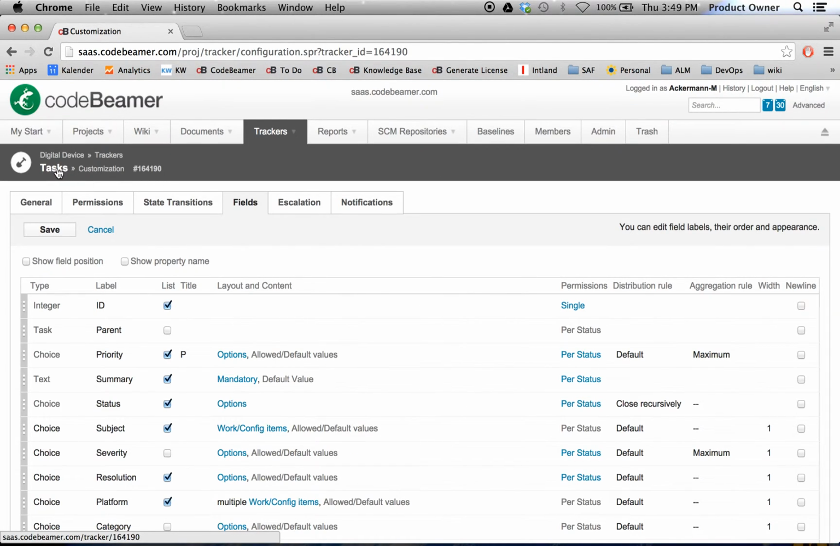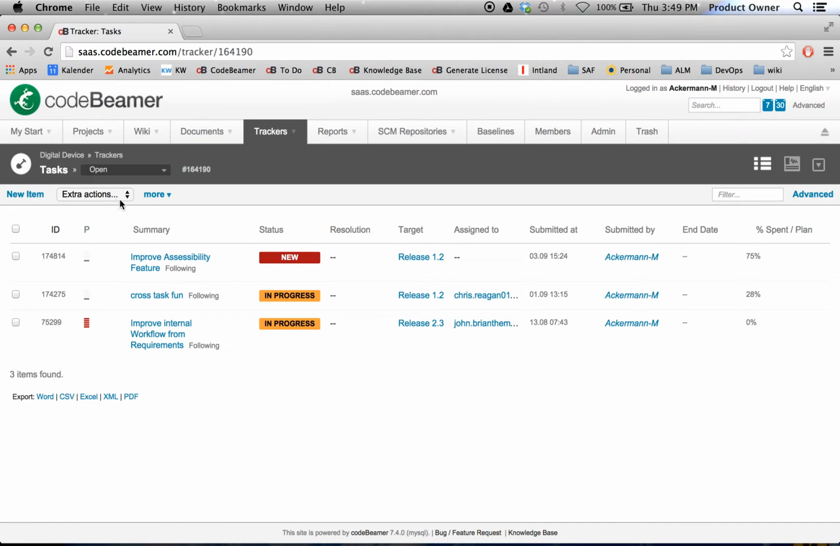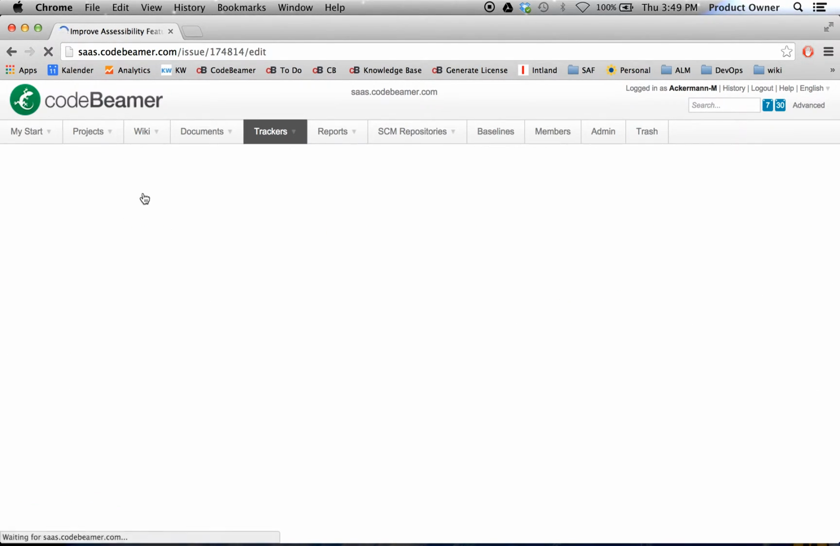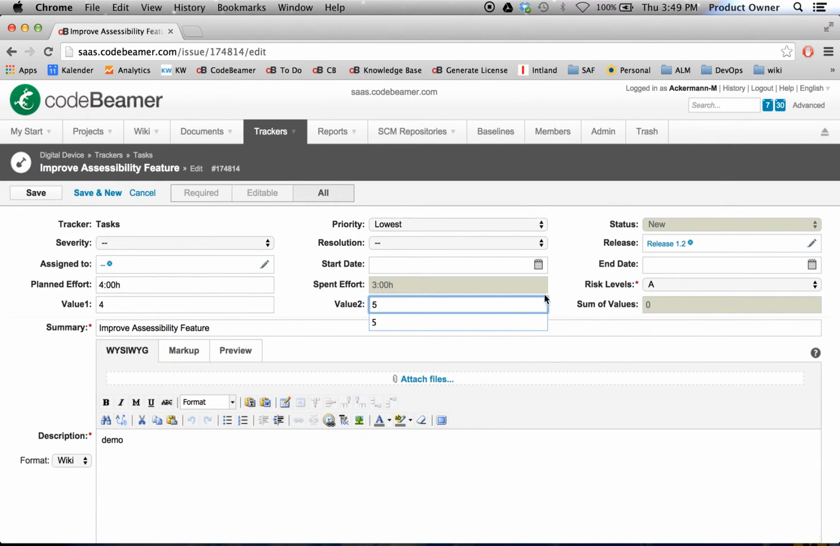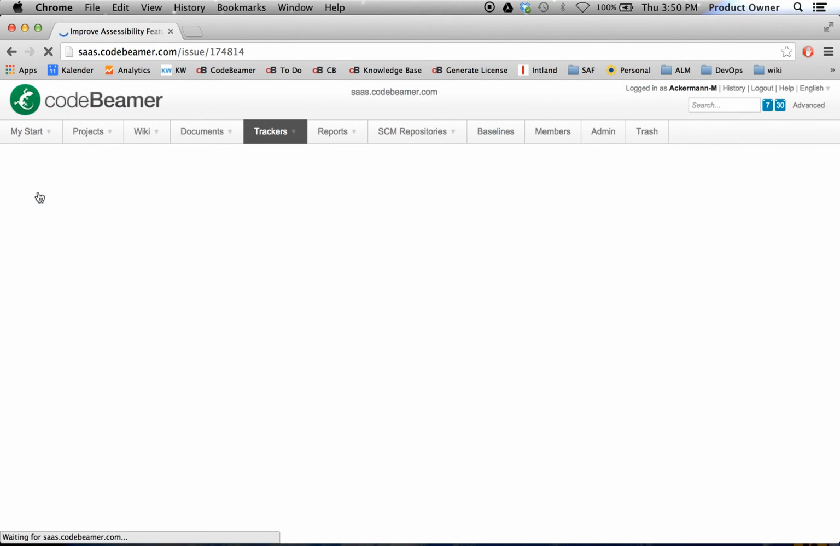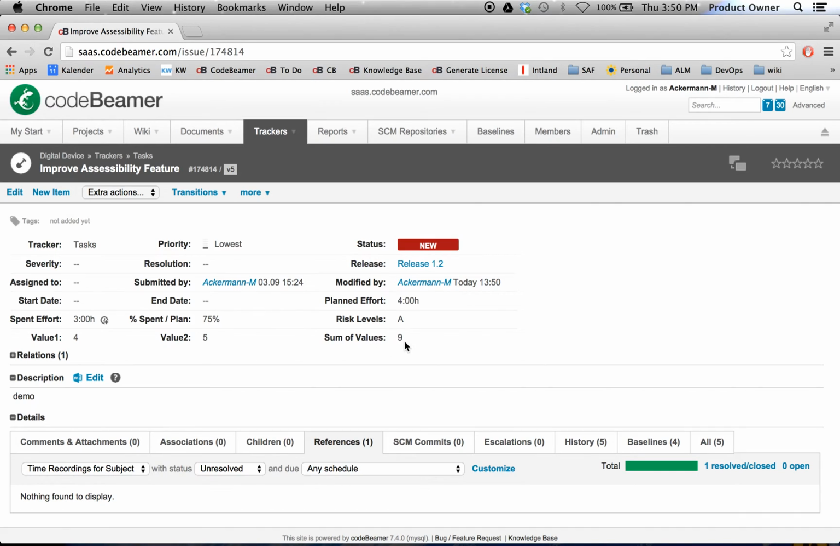And then I will go back to my tasks. Once again, I will go to my Improve Accessibility feature. I will assign it a risk level, and then I will assign one value. Let's make it 4. The second value will be 5. You can all guess what the sum will be. Should be 9. Click on save. And you can see this field has just been calculated.